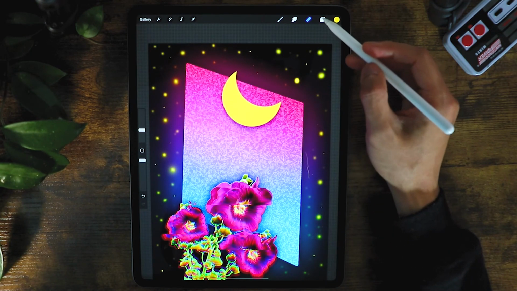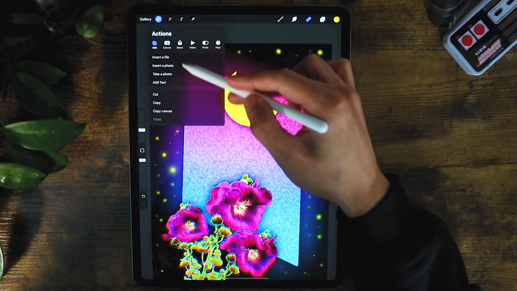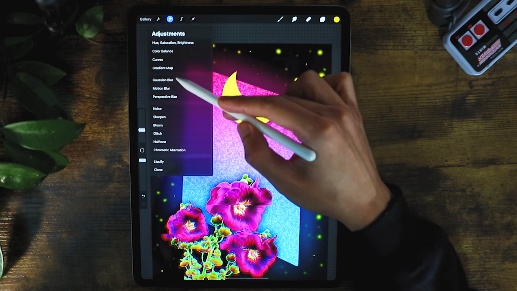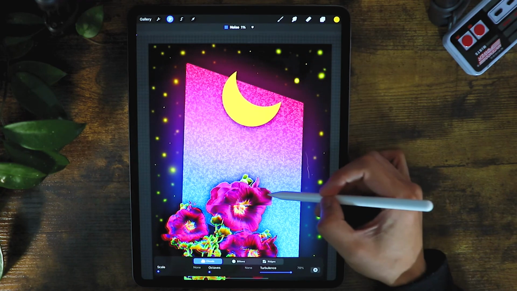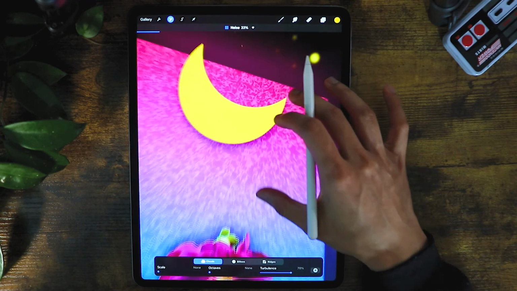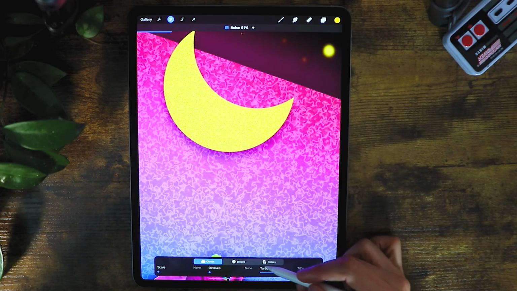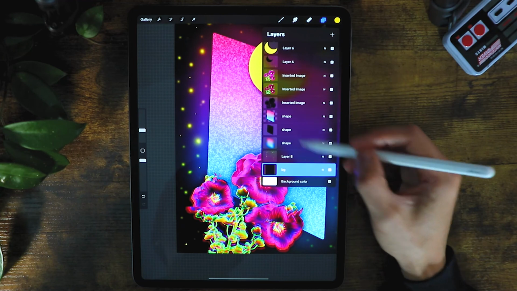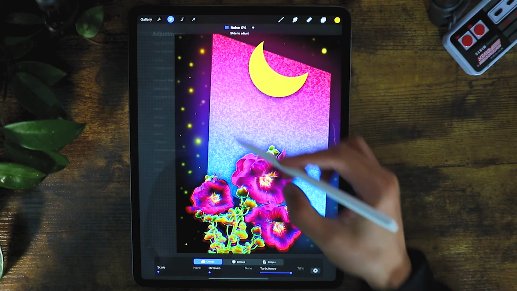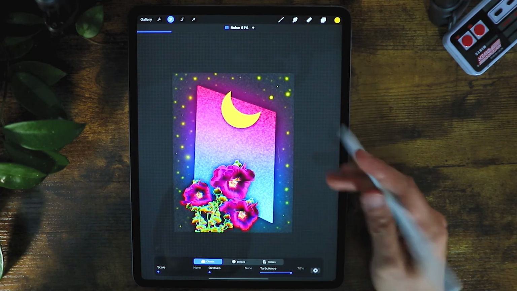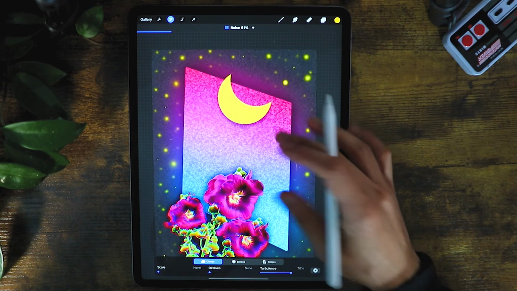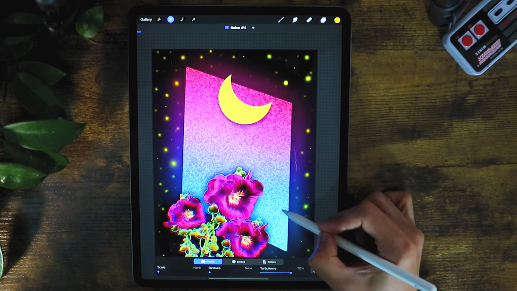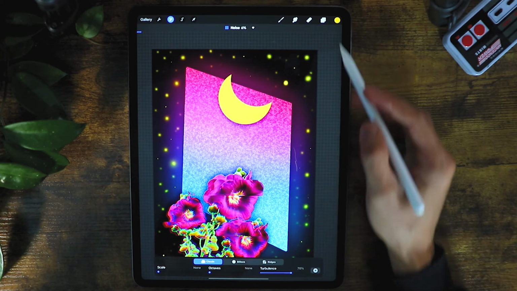Alright, so for the moon, I would like to put some noise as well. So in the adjustment, you can make a noise just to give it a little bit of texture. Maybe we could experiment with, let's try to put the background as well, to see. Oh, woo, that is just too much. Maybe a little bit like this, I think.